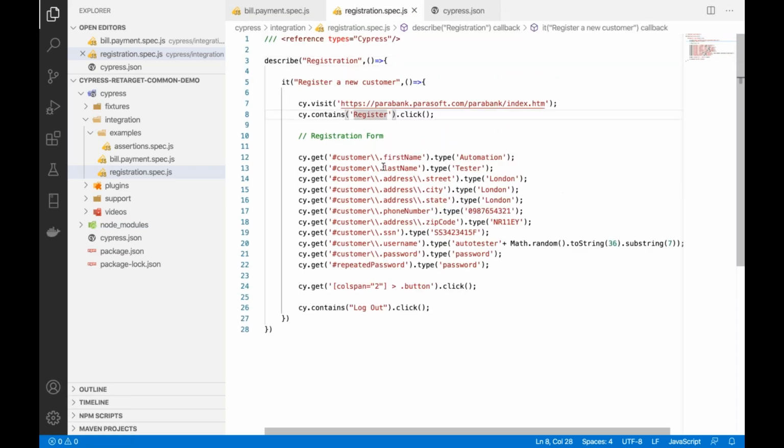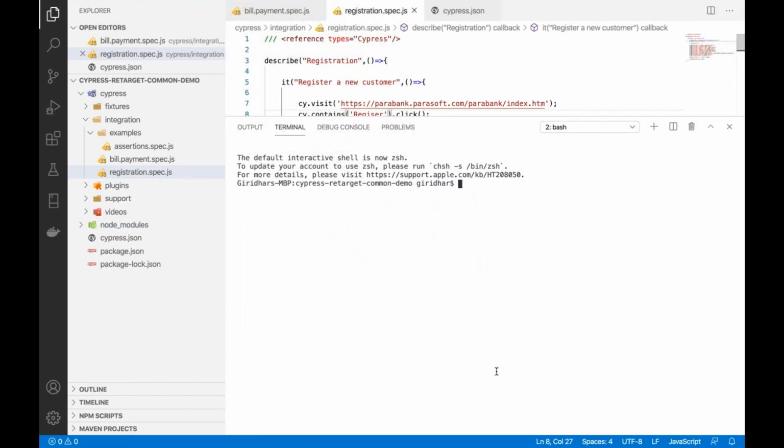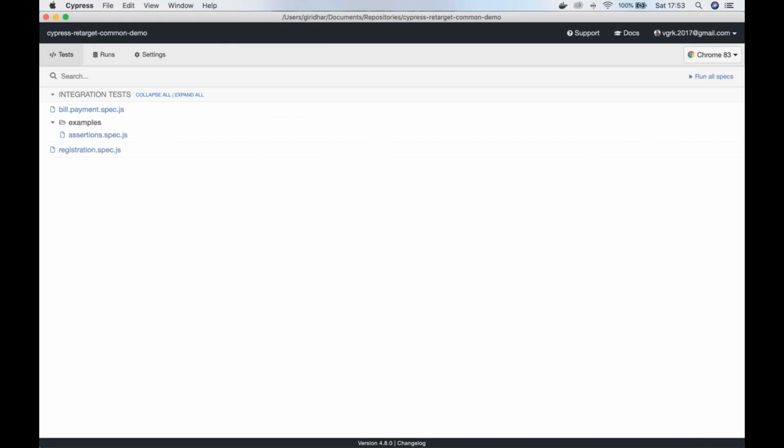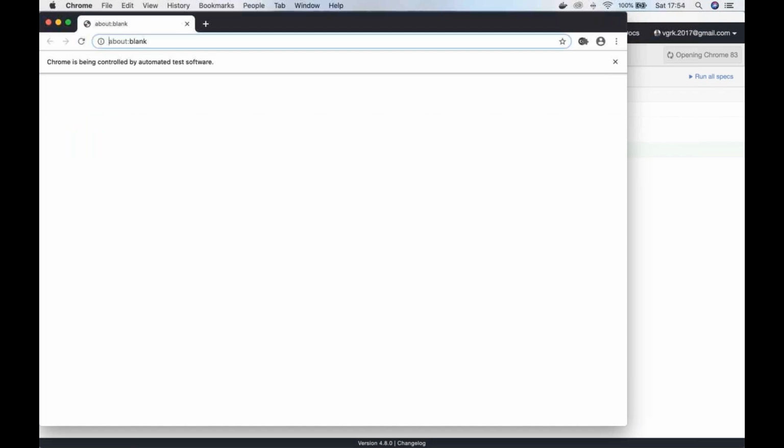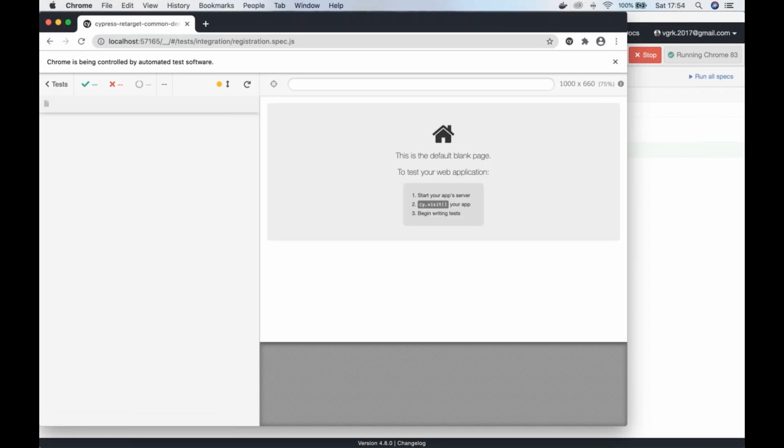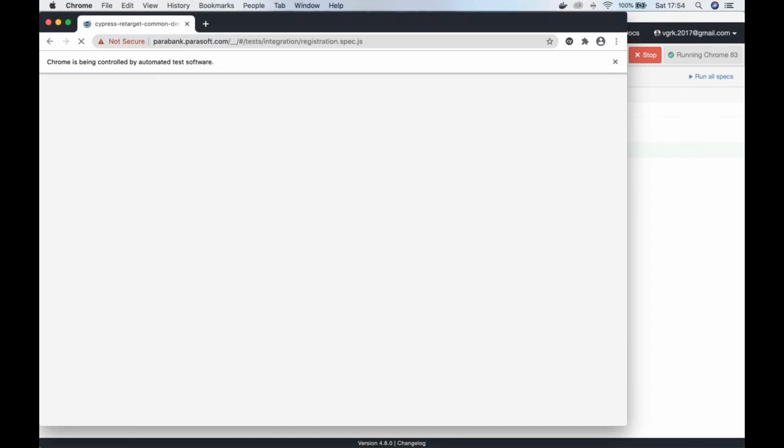Let me remove this register and use a different name altogether. Let's try to run this with Cypress open. Basically, you don't have to log any exceptions anywhere, because Cypress has that feature to log everything, and it will show you exactly what the error is. Let me click on registration.spec.js, and it should fail ultimately.